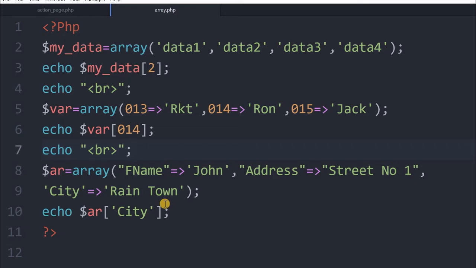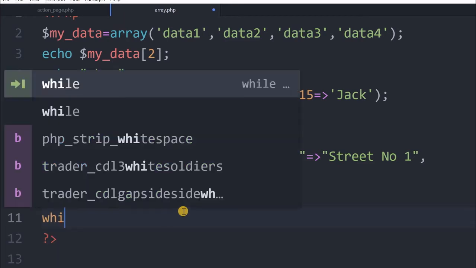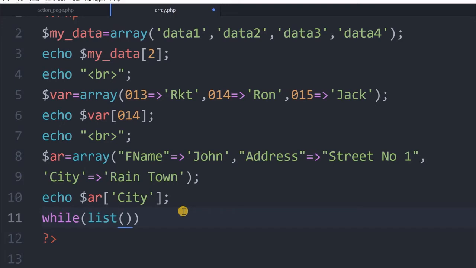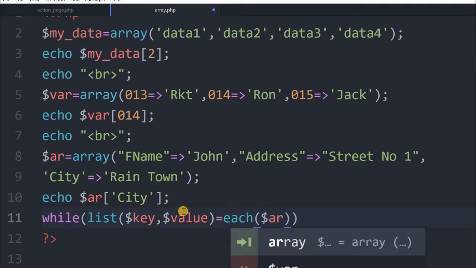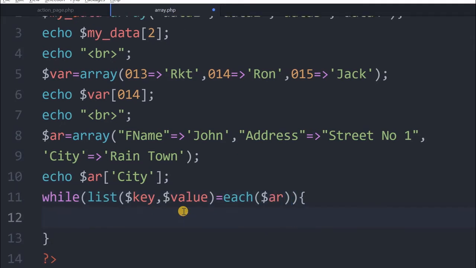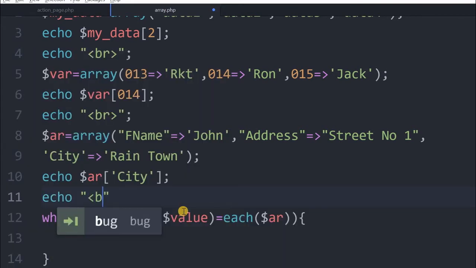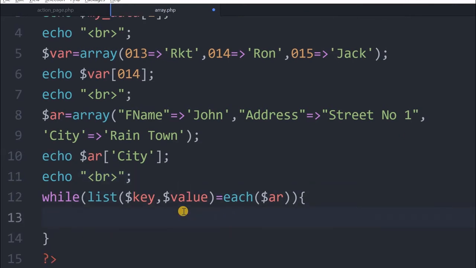Now let us print all the elements. We'll see that next. We'll display all the elements. So we'll use a while loop, while list. In this our array is AR. So while list, inside this we'll write key and value. So we'll say key and say value equal to each, now the array name. What is the array? We'll take the array that you have declared at the top. Now we'll print it inside. But before that, here we will print one line break so we can differentiate between these two outputs.